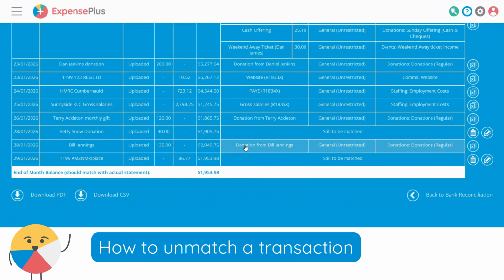In our example, we have £135 that has come into our bank account from Bill Jennings, and this has been matched as a named donation. But actually, this £135 is an invoice payment from Bill rather than a donation, and therefore it has been matched incorrectly. So we need to unmatch this transaction, and we can do that by clicking on the Unmatch button to the right-hand side of the transaction.